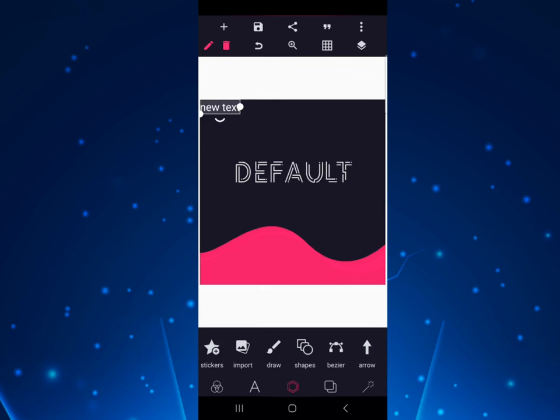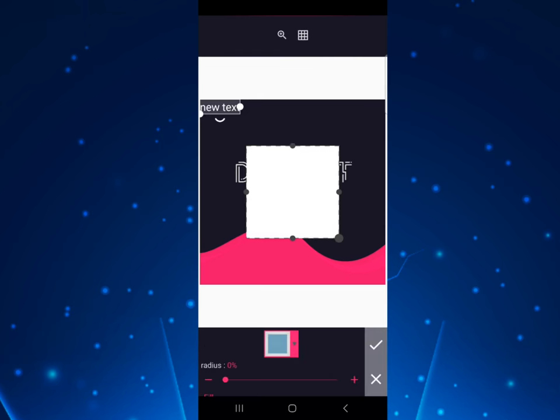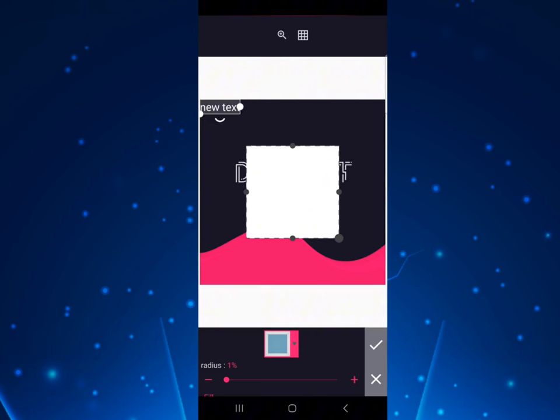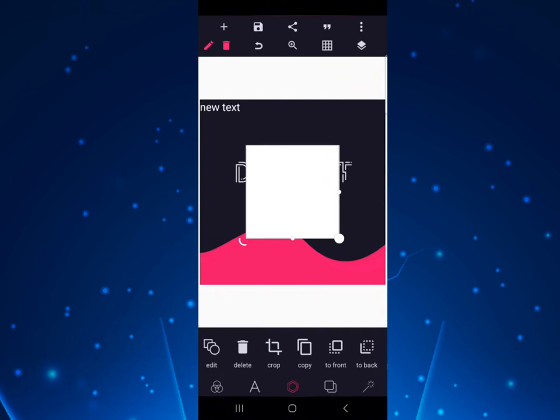Your sticker, your import drawing, square, brace, arrow. Your shapes will show here. Let me select shapes. There are a lot of shapes. Choose from there. I edit the shape: crop, copy, front.